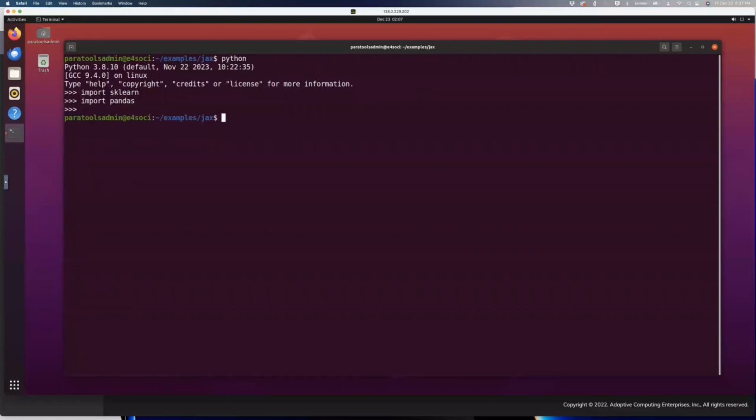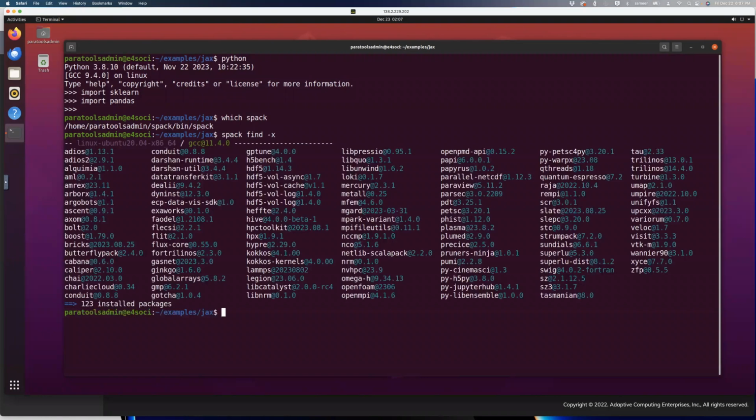The same thing goes for HPC tools. You see, we have Spack package manager, and if I say Spack find -x, it shows you the high level over 100 different packages that are installed here. Packages like HDF5, OpenMPI, MVAPICH, MFEM, Tau, PAPI, a number of different tools.